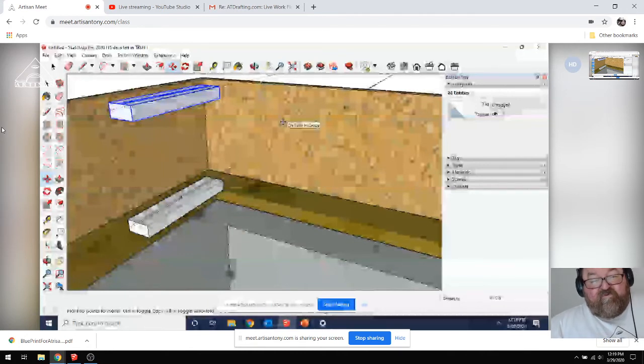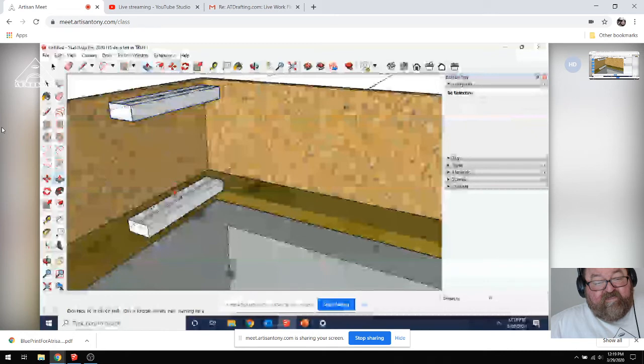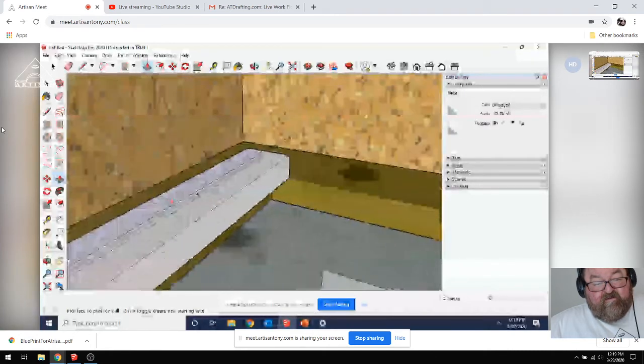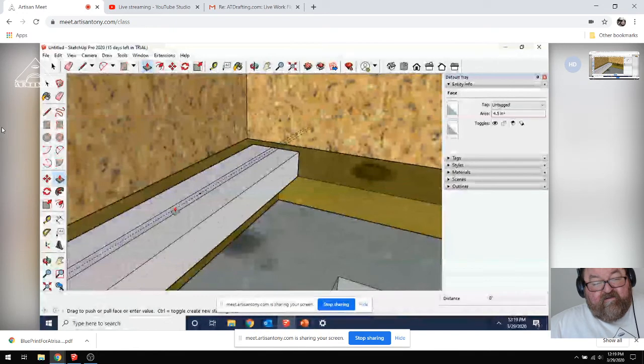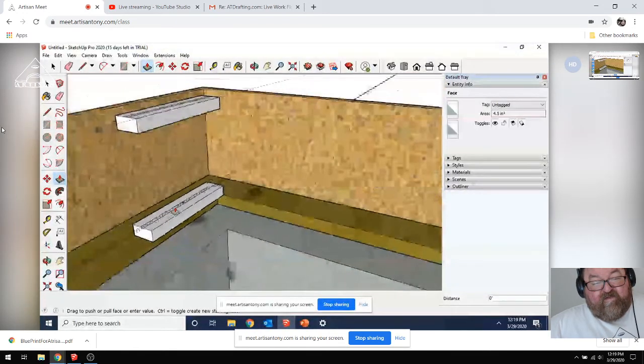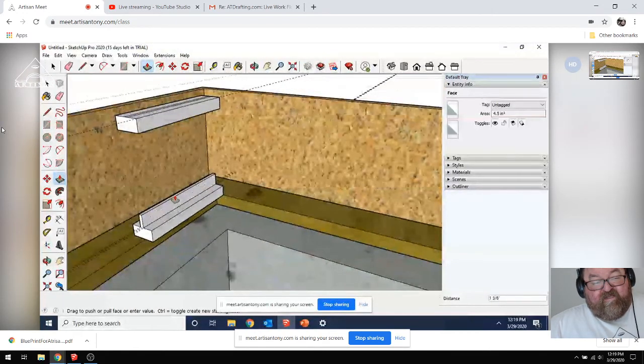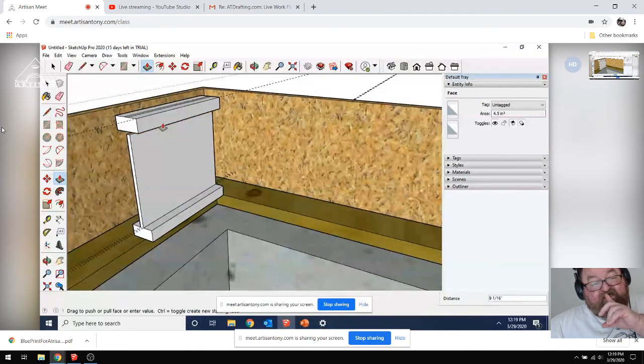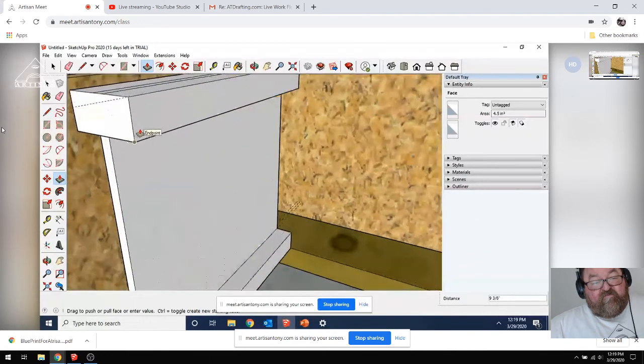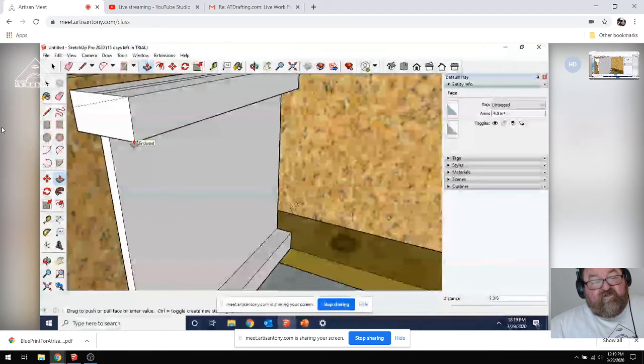Now you can get your push pull tool, push pull and select that middle face that you created. This one. Yeah. Now go up to the bottom of that... I mean that top chord. You see, now you can go to the corner so you can reference the corner. There you go. See that corner?